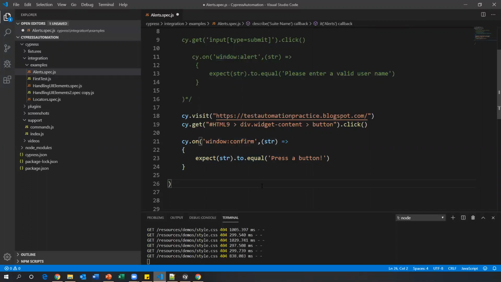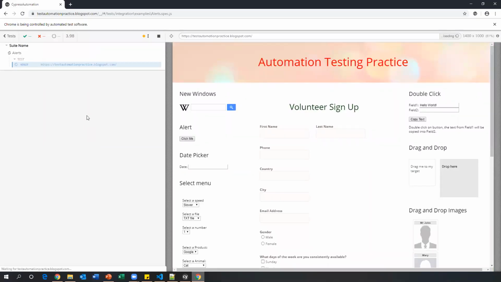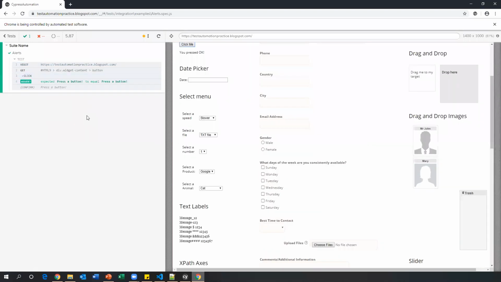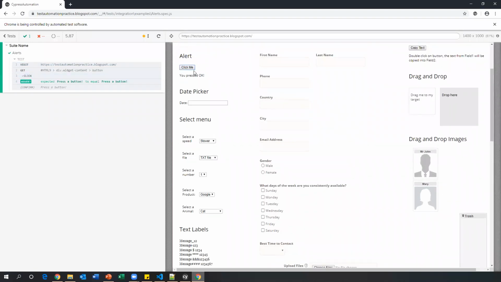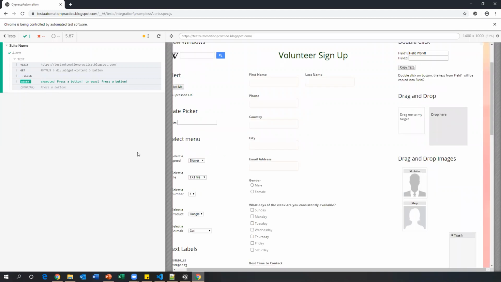Now let us save it, and my test will start from the beginning. It is launching my URL. Yes, now we can see it has already clicked on my button. It has already opened my alert window. Also it is closed. But this time we have verified the message which is present on my alert window. So expected is this one, press a button, which is equal to press a button. So what that means is we are successfully able to check the message displayed on my alert window.